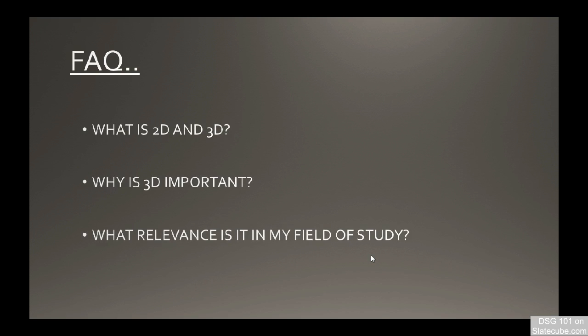Some frequently asked questions are: what is 2D and what is 3D all about? Why is 3D important? And what relevance is it in my field of study? Well, as I said earlier, this course is a crash course, meaning it's for beginners. But I'll be dropping some tips for advanced users who want to go in depth.